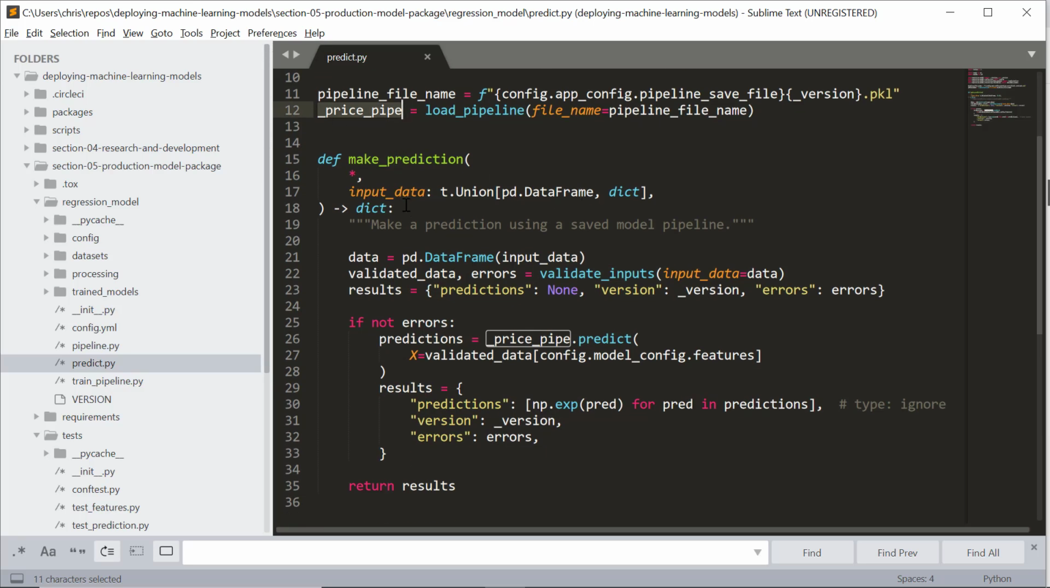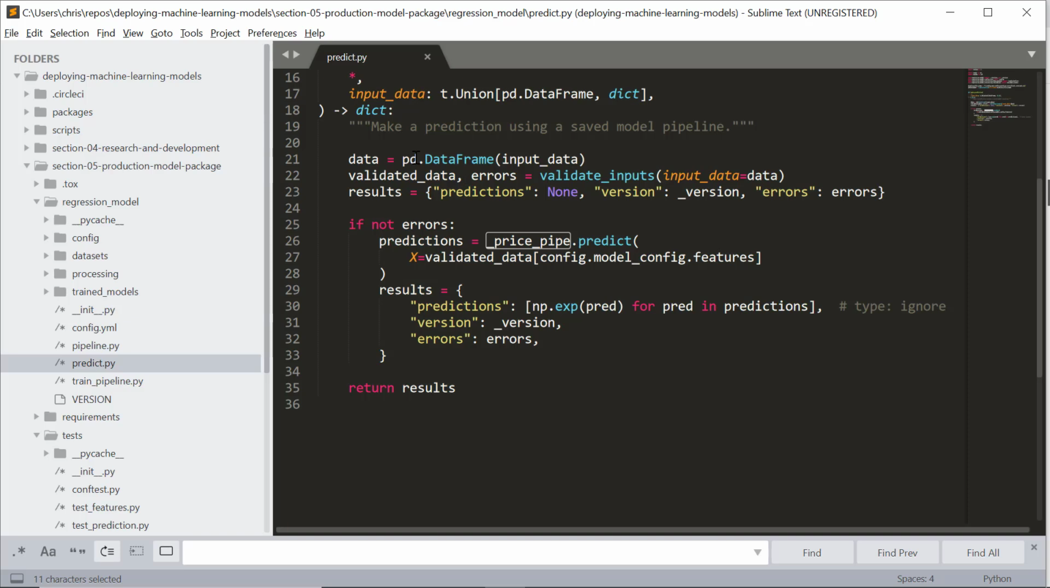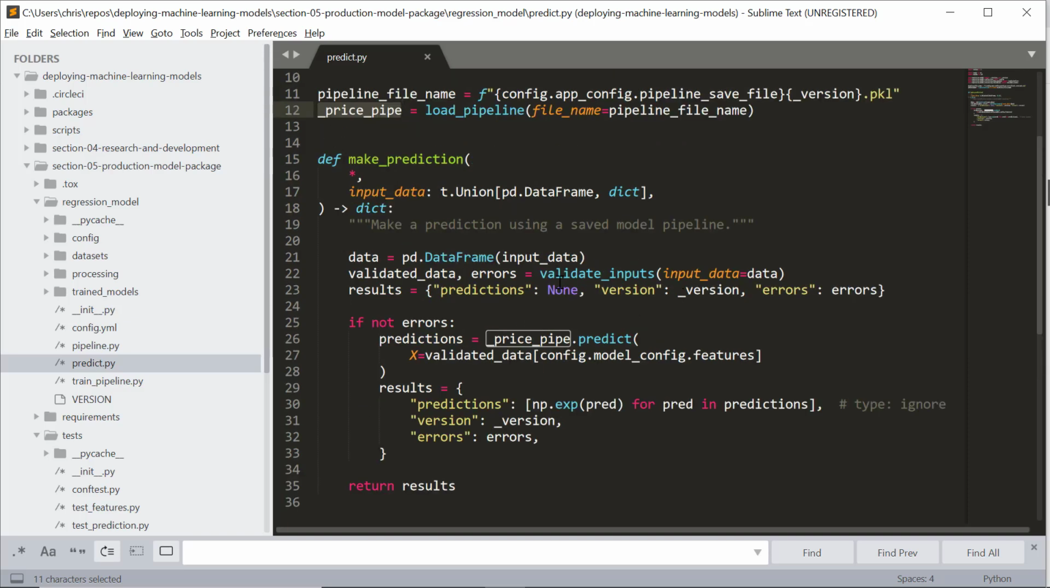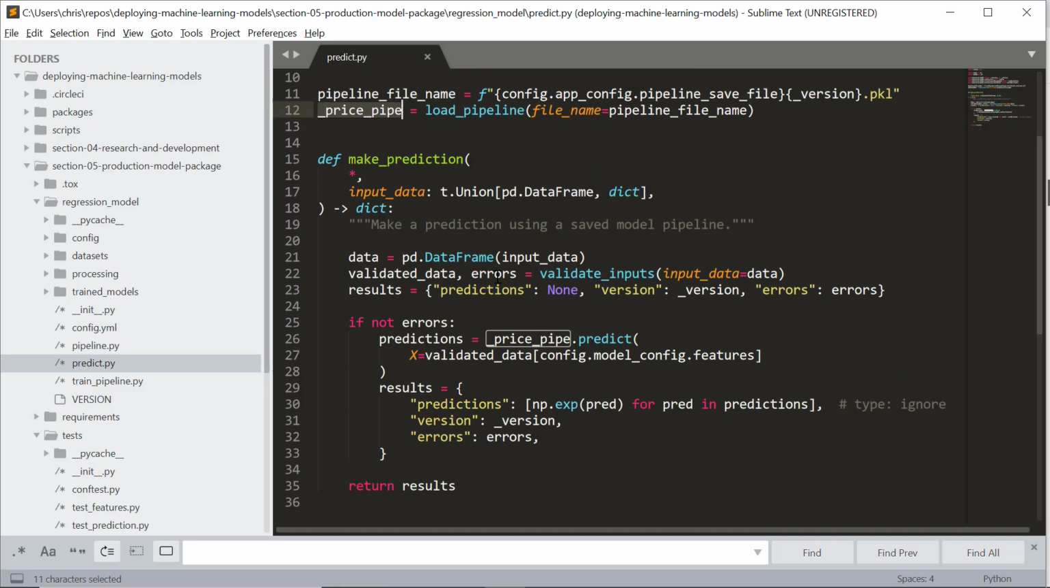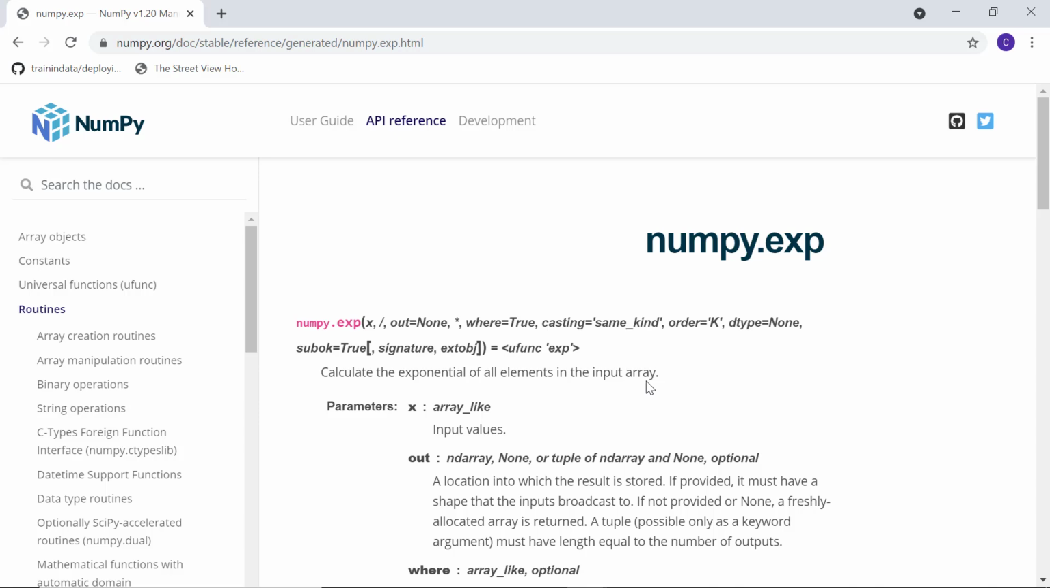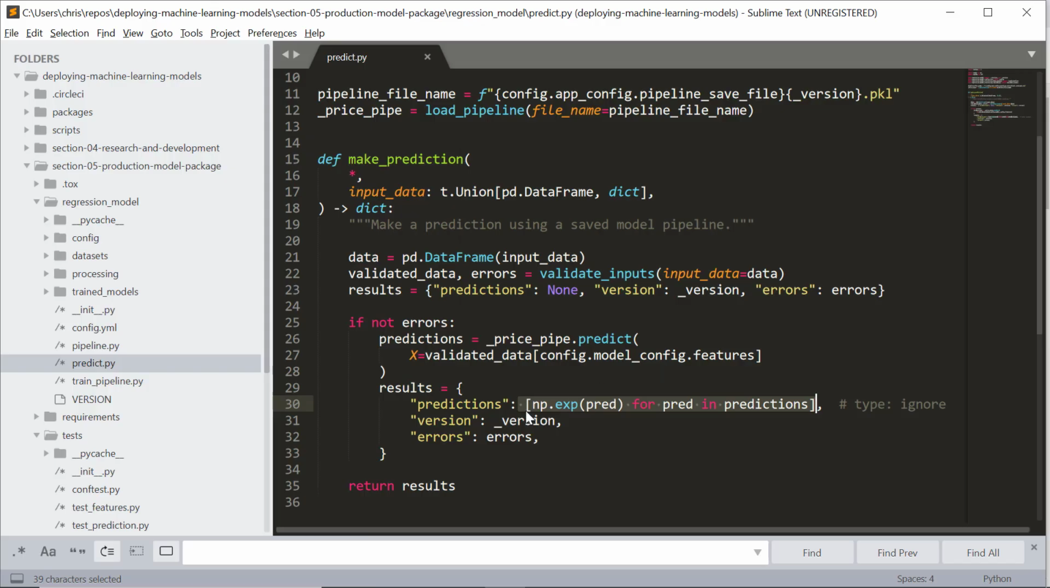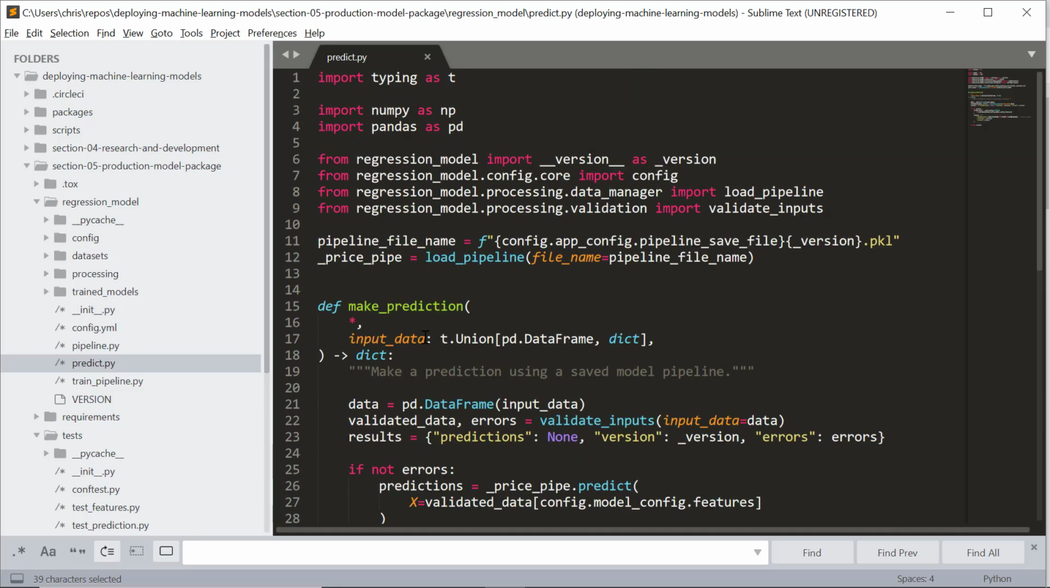Then in our make prediction function, we take input data as the argument for this function, and we convert it to a pandas data frame. We apply bits of validation that we're about to look at, and the validate inputs function returns a tuple with validated data and errors that we can then put into a dictionary so that we can inspect that later on. There's one final transformation we apply to the predictions, so we calculate the exponential of all elements in the input array, and then we return these results. So this make prediction function is something that we'd expect to be able to import in our consuming application, and we're going to be looking at that in the next section.